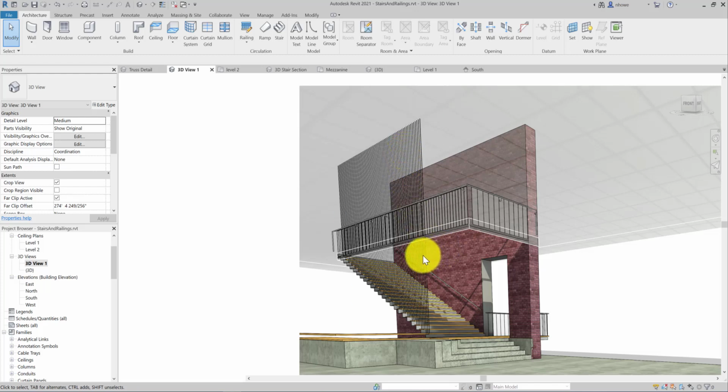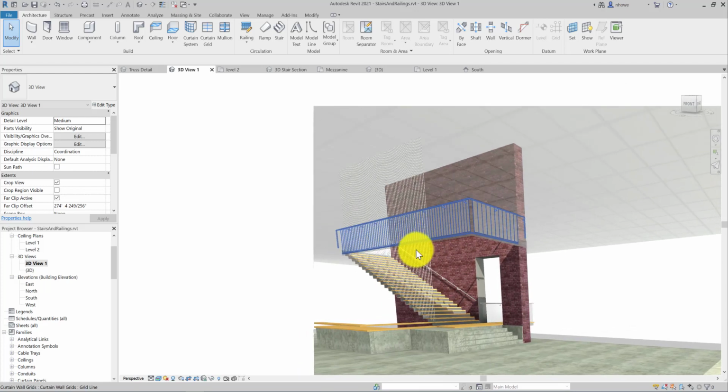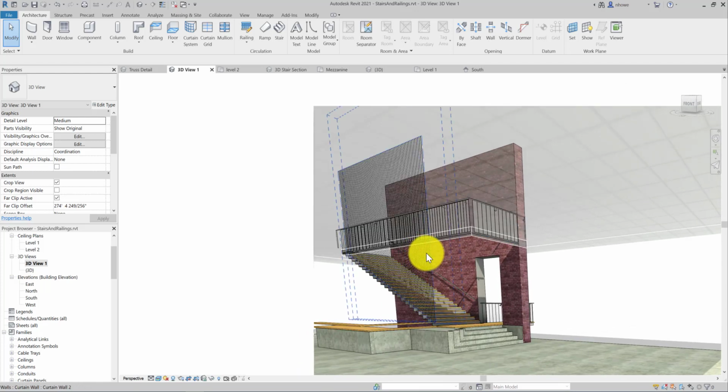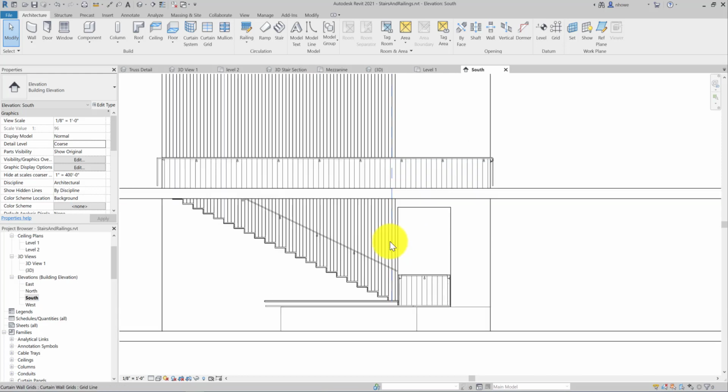So I was asked about this cabling system for the Stair and how this was achieved. So I thought I would do a quick video on that. So let's go to the south elevation. You'd have to do a section. I just don't have a building, so it doesn't really matter.